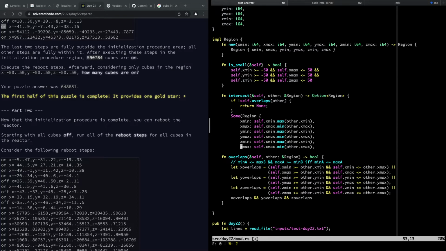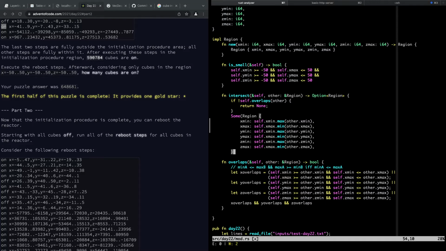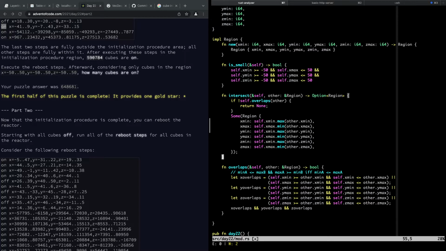Yep, this should be z and z. This is z and z, and this is y and y. And then that creates the region that intersects the 2 regions. And the idea now is to say, if we have an intersection, then we want to have a negative effect on it.